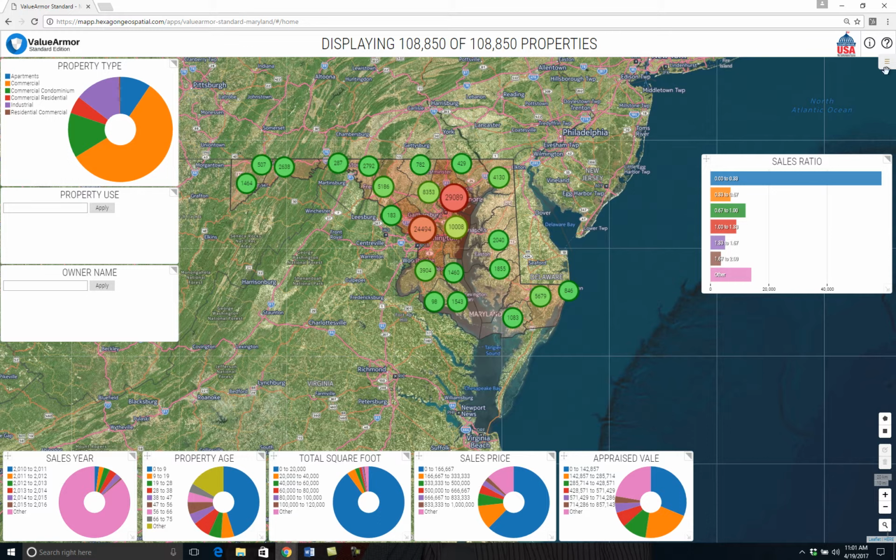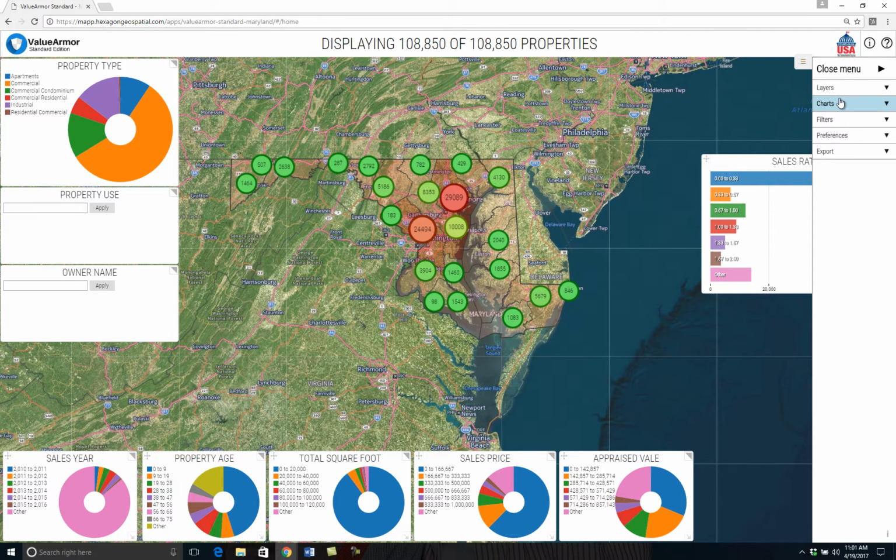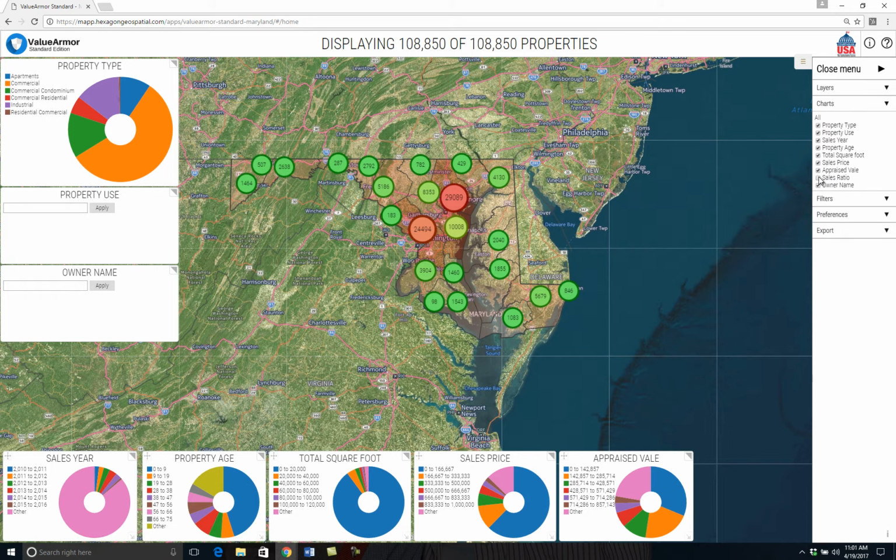And we have a menu that pops up when you click this little 3-bar button. And here I can turn on and off layers. I can turn on and off charts. So if I don't want the sales ratio chart here on the right, I can simply click that and turn that chart off and then turn it on when I need it.